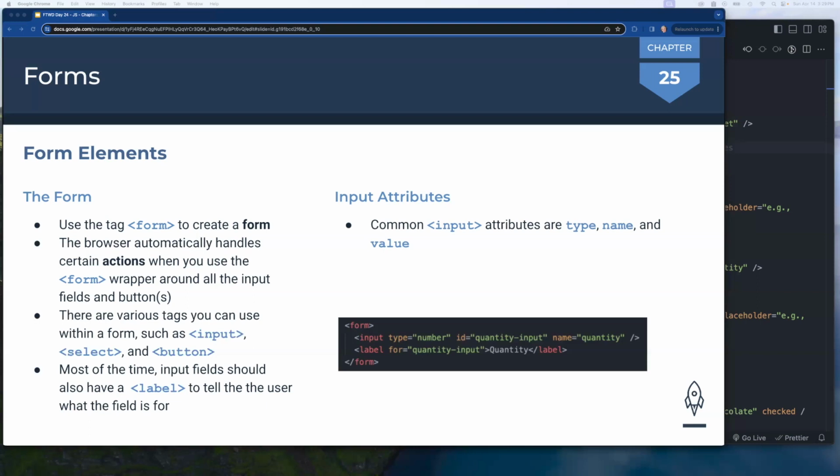And you will find that as you're doing styling or you're accessing things with JavaScript, you also may use classes and IDs on those inputs, just like you would on other HTML elements.